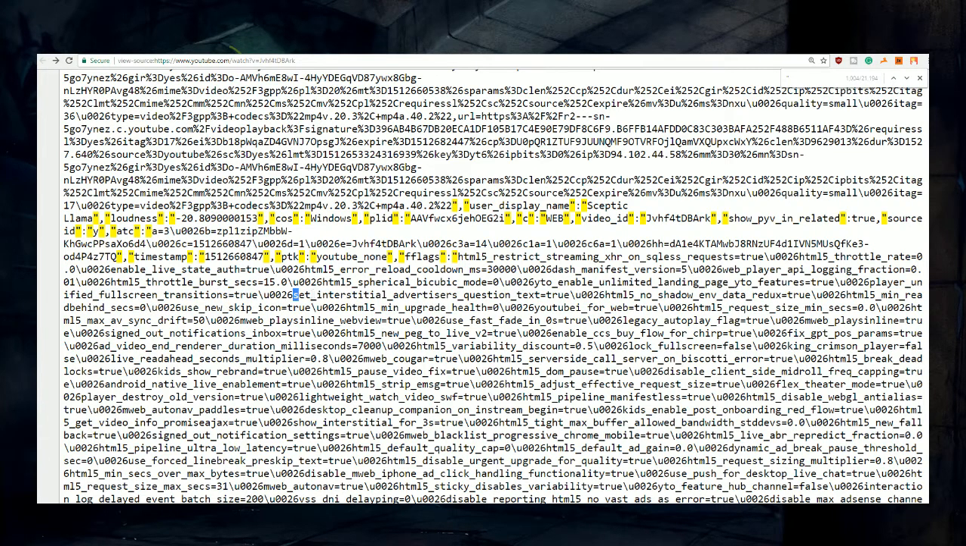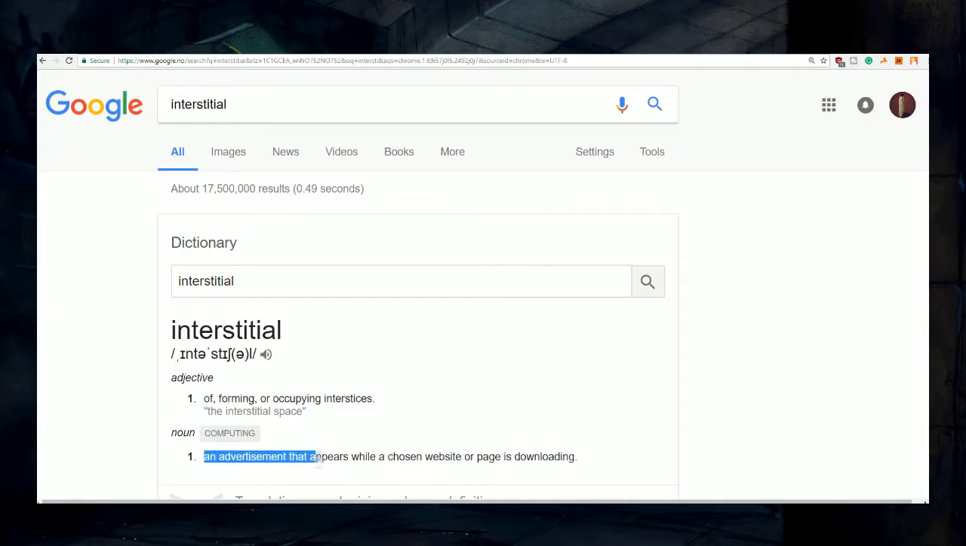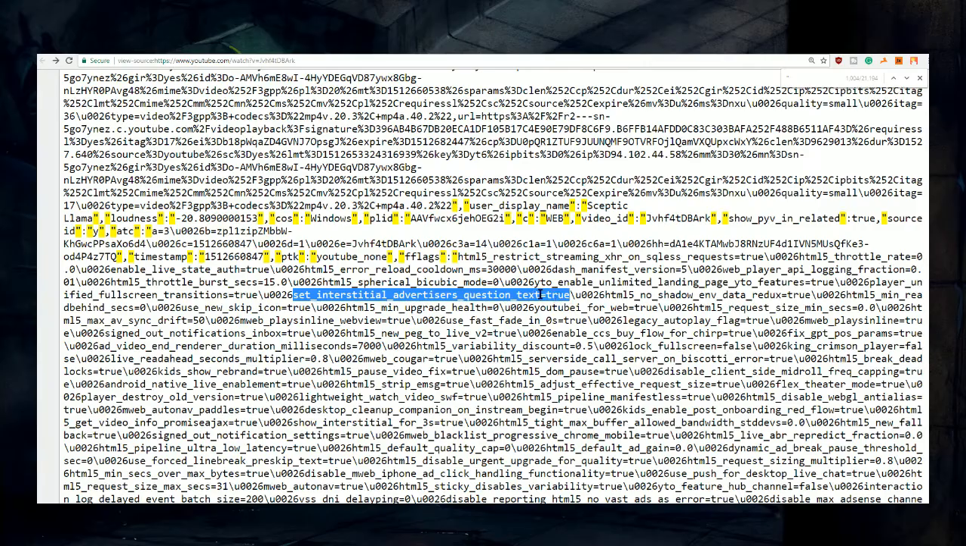Here we have something interesting, guys. So we have set interstitial advertising question text equals true. So this is important. This has to do with showing an advertisement when a website or page is downloading, and this one is set to true by default.